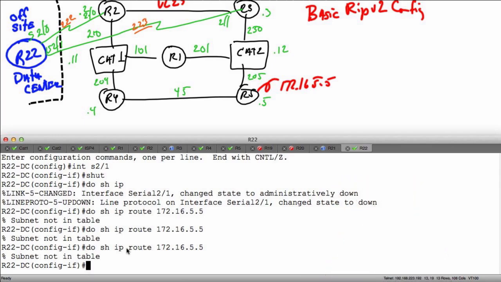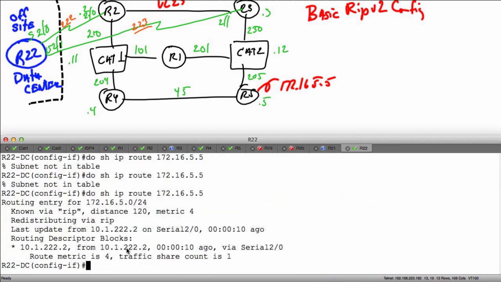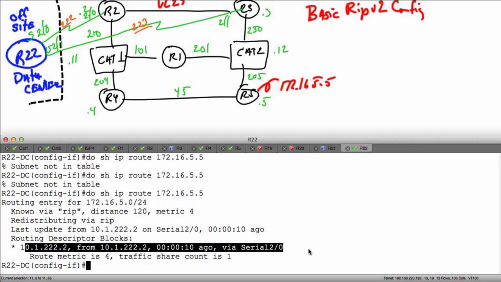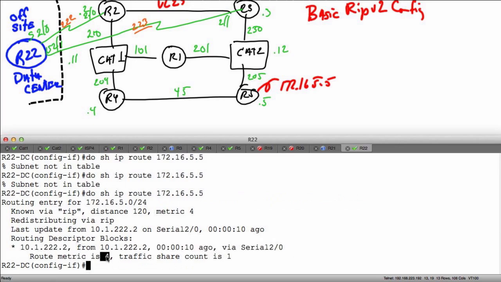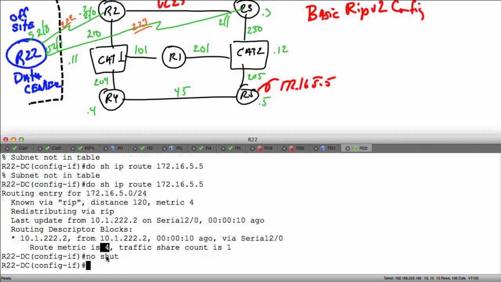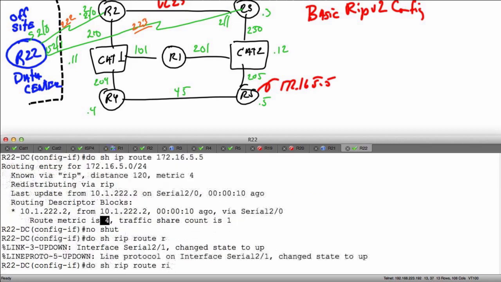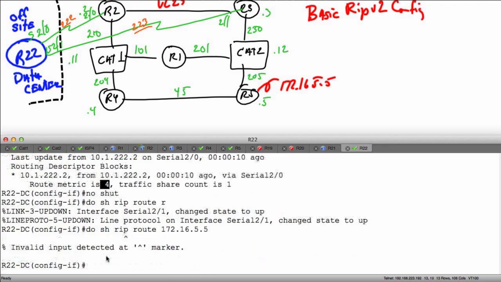Now I've run my jaws long enough here. Let's see if we actually do show IP route. And now notice it's actually returned to our table, and notice its metric is 4. So we picked the lowest metric with regard to what particular piece of information we were going to include in our routing table. So I'm going to say no shut and turn that back up. Do show IP route RIP for 172.16.5.5, and let's see what happens now.